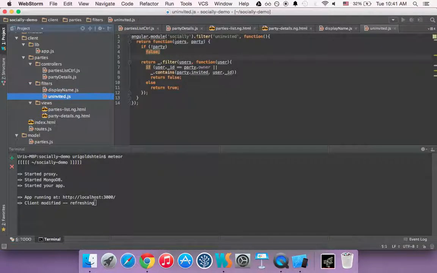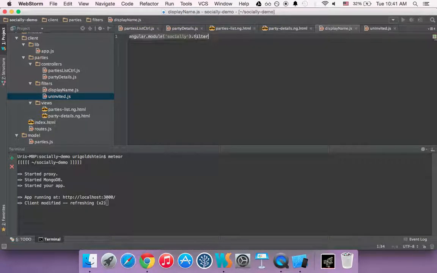And let's copy that, and call it display name. And again, remember that the files are irrelevant. You can create any file you want. It's just for ordering purposes. Meteor just runs over all the files and aggregates them for you.